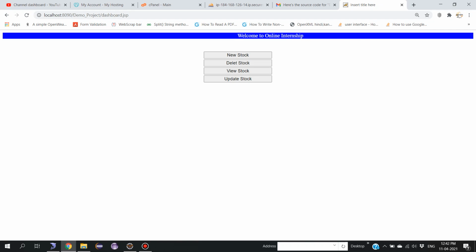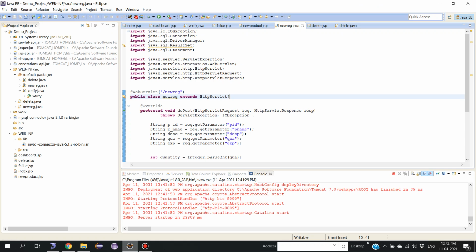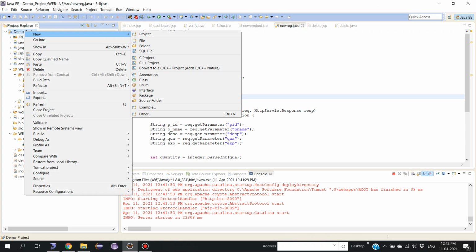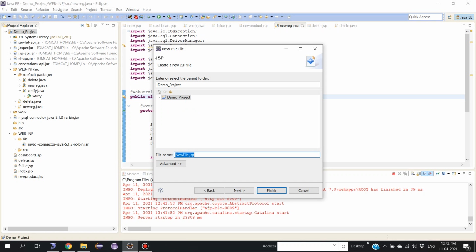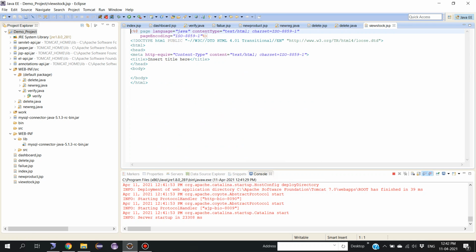To display the record, we need to create one more JSP page. Go to your project, right click on your project and go to new. There we have to select other. Here in web, we have to select JSP page, click on new. I'll give the file name as view stock and finish. Okay, this is the new page.